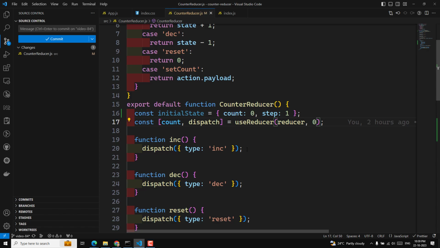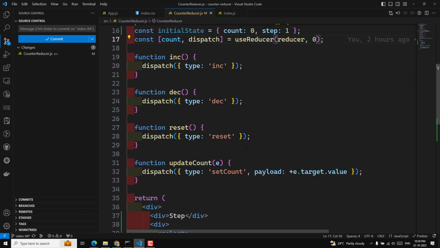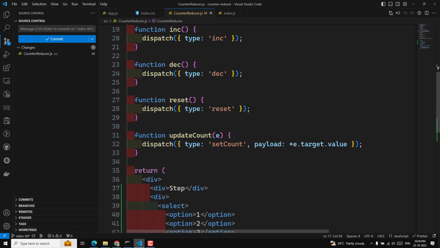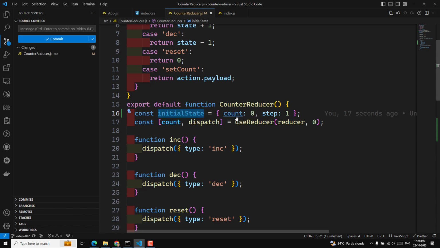So we passed 0 directly. But this time we have two state variables, state data, that is nothing but one is a step and another one is the counter. That is the reason I have stored it in one object, and I am sending this one as an initial state here. That's it. So now we have framed the initial state.